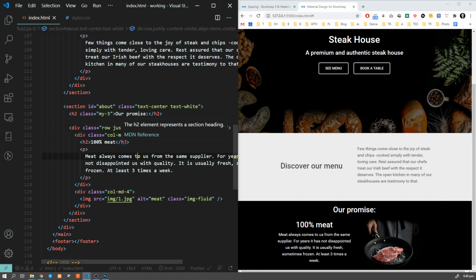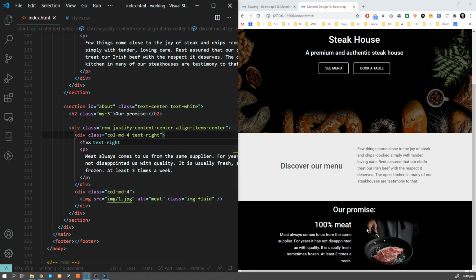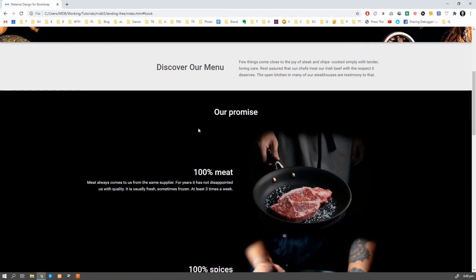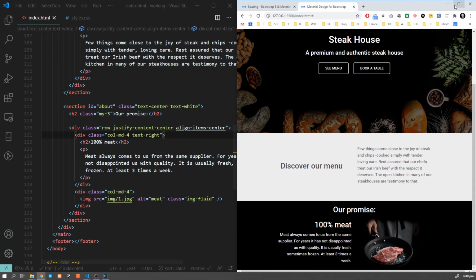Okay, now a few last changes. We want align this text to the right. So we will just say text right, which is another MDB5 utility. And this one is ready. So what we have to do, we have to create two more. So that's what I'm gonna do right now. Let's just have a look.